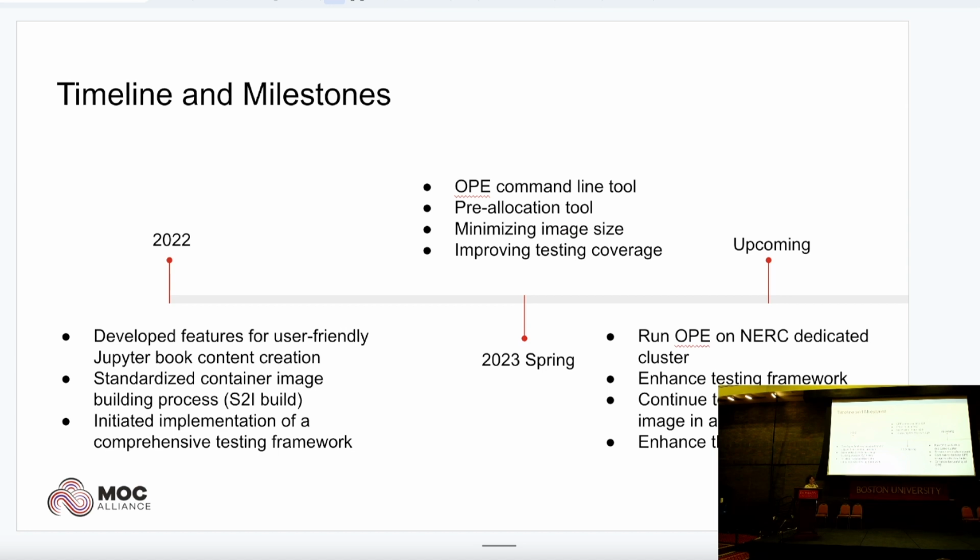Now, let's take a closer look at our timelines and milestones. In 2022, we developed features for user-friendly Jupyter book content creation. We standardized the container image building process and initiated a comprehensive testing framework. In the spring of 2023, we are now focused on an OPE command line tool, a pre-allocation tool, and minimizing image size, as well as improving testing coverage.